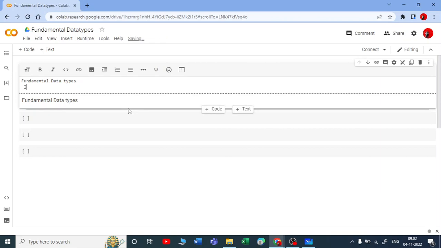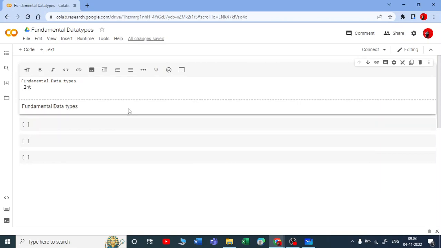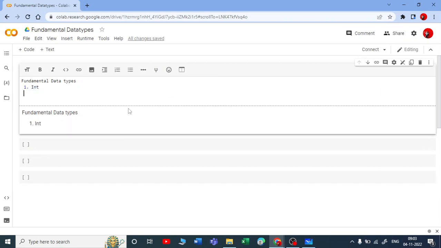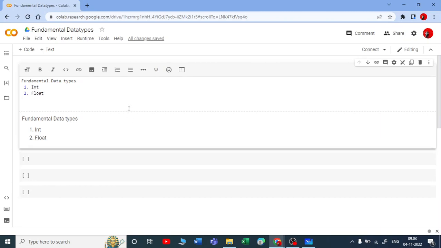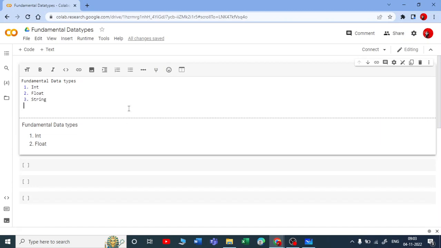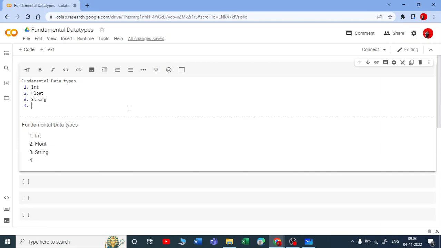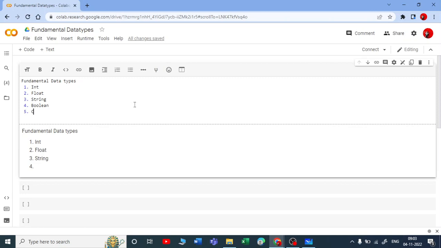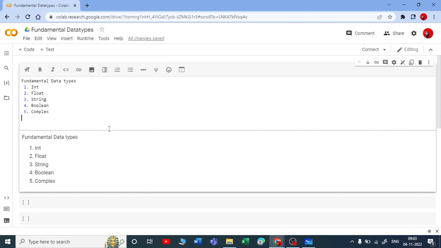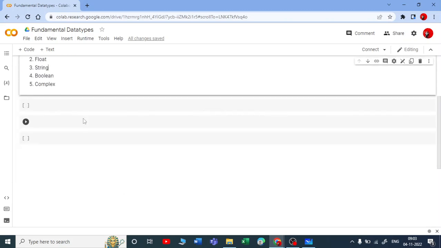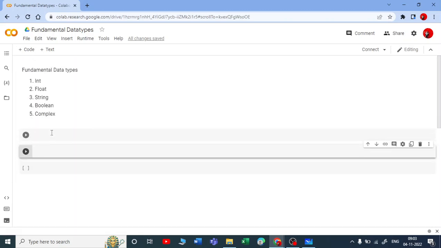First is an integer type, second is your float, third is your string, fourth is your boolean, fifth is your complex. Okay, so this cell doesn't execute like code. Yeah, so let me show you now. You will get it in this way.